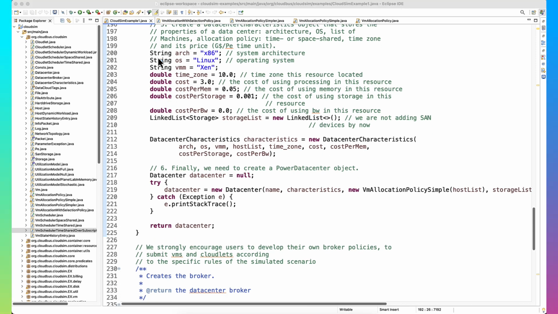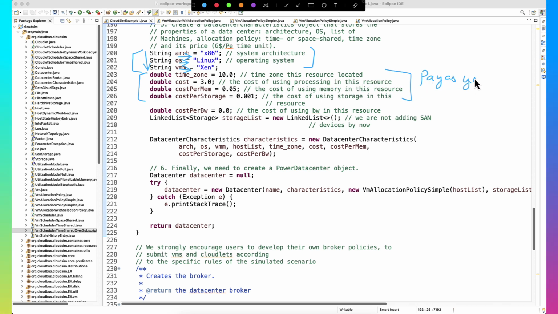Now going forward, let's try to understand what this code is bringing to the table. You can see over here there are 3 string variables where the architecture, operating system, and the VMM are allocated. This just defines what sort of architecture the system would have, and it is just for information purposes. Similarly, time zone, cost per memory, and cost per storage are also defined. This is what relates to the pay-as-you-use model of cloud computing, and similarly it is there for the bandwidth as well.